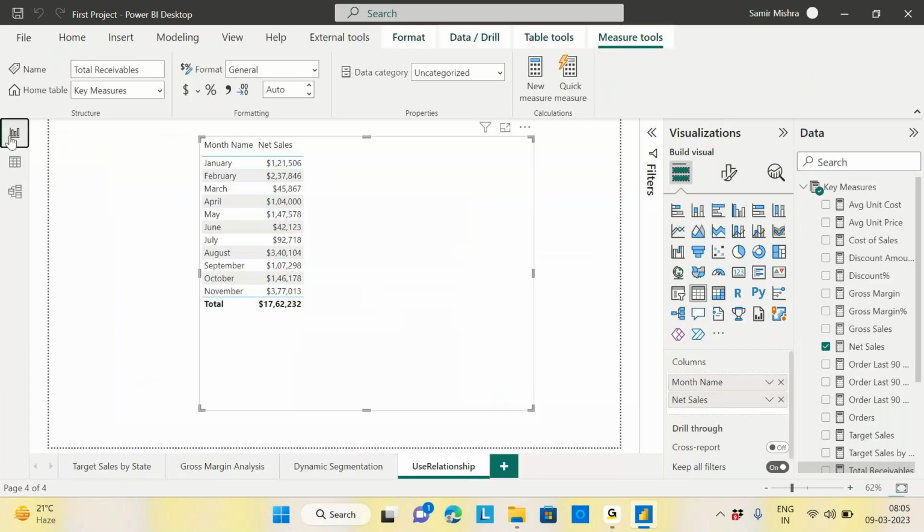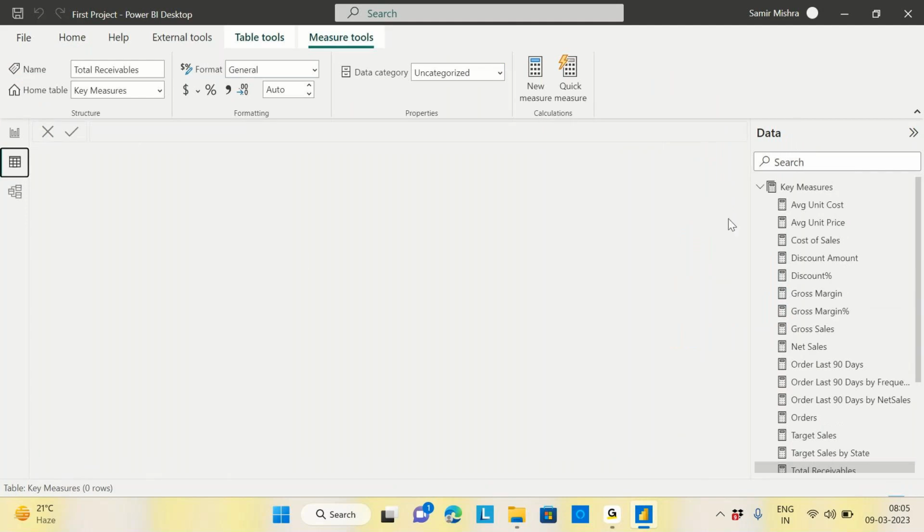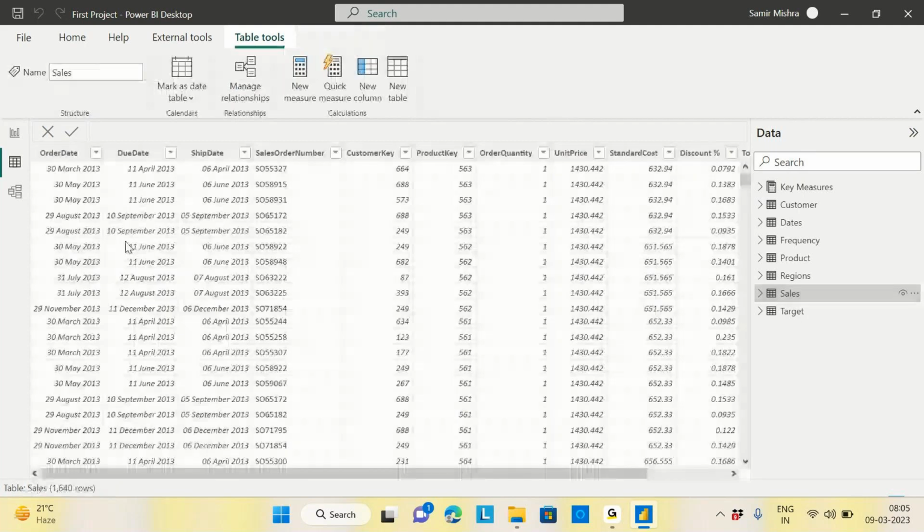Now let's try to put this figure. You know that in this sales model, we have one day of sales for each month. Have you seen that? In 2013, one year only. For each month, we have only one day. First, second, third, like that we have, right? You guys are not checking the model also.